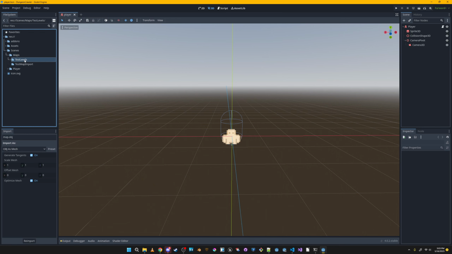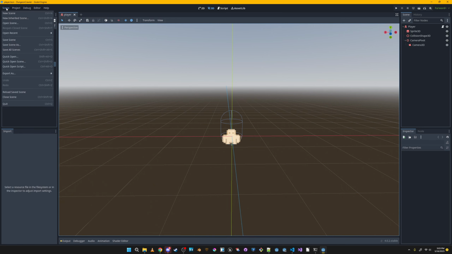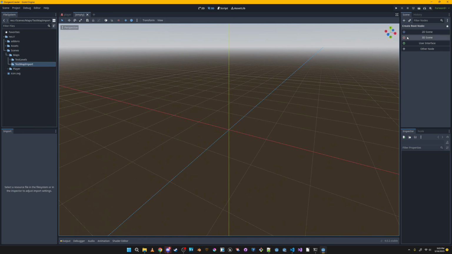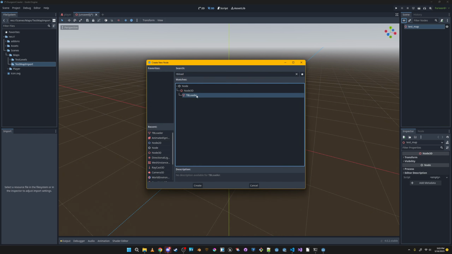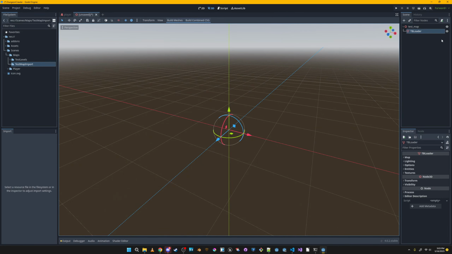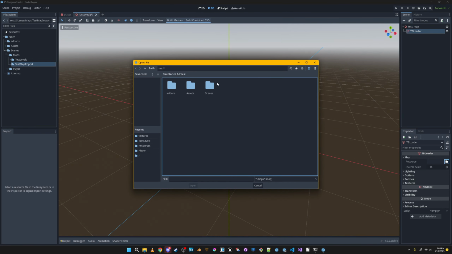And everything will be now in here, test map import. And what we want to do, let's make a new scene. I'll make a 3D scene, and let's name it test map, and add a TB loader node, and we'll add the map right here.